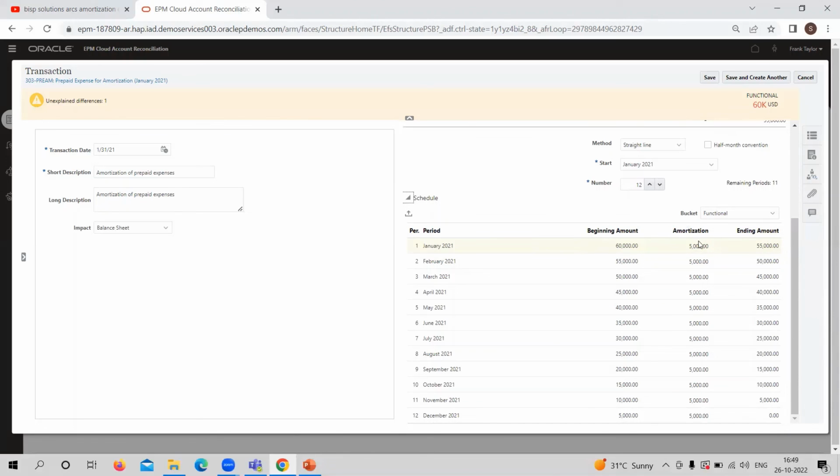You need to understand these three balances here. The beginning balance is the starting balance, which is showing at the opening of the month. Amortization is the amount which is going to the expense part, that is the profit and loss account, for every month, and the remaining part of that prepaid expense or the asset. Here it will become zero at the end of the period. So this is how, and I am going to save.